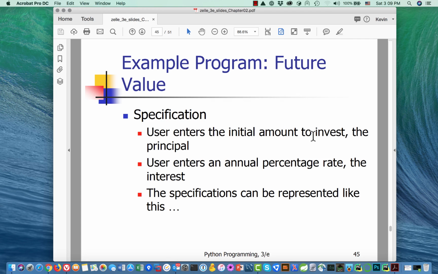The user enters the initial amount to invest, also called the principal. The user enters an annual percentage rate, the interest. The specifications can be represented like this: blank, blank, blank.